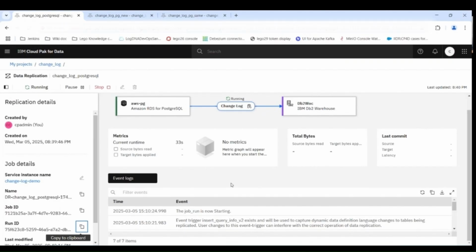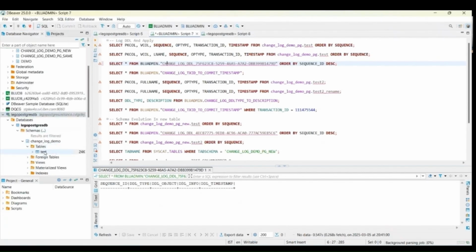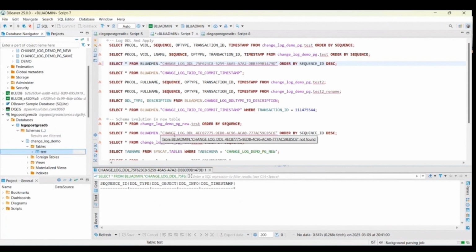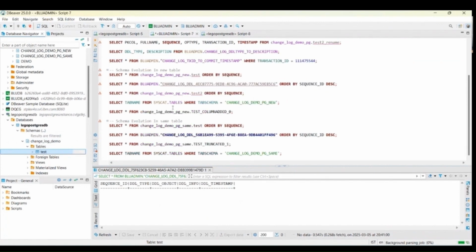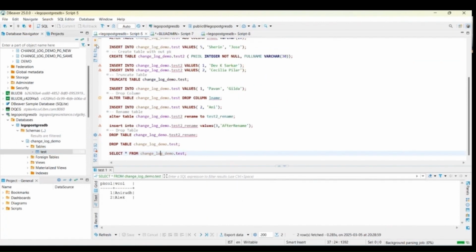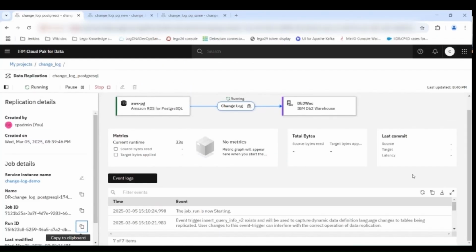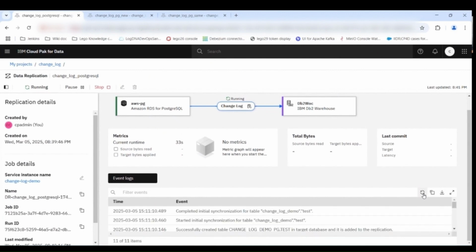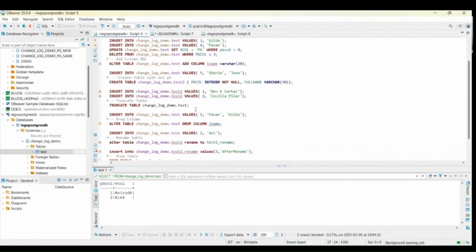Okay, it's running. I had one table. I can show you. This is the schema. I'm having one table in it, and two records are already there. Now sync should proceed. Let's refresh. So sync has completed. Let's look at the target table.